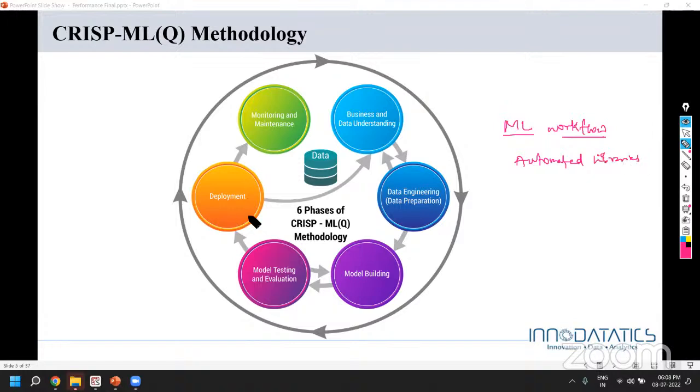The CRISP-ML(Q) is the standard process that is used in developing ML products, ML applications. This ensures that there is a standard process which can be implemented in any sector with respect to utilizing the data that the sector is generating and developing the machine learning models. The most time-consuming area in these 6 phases of the CRISP-ML(Q) methodology is in this area.